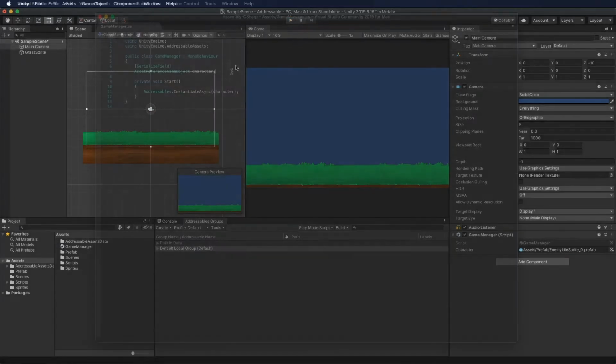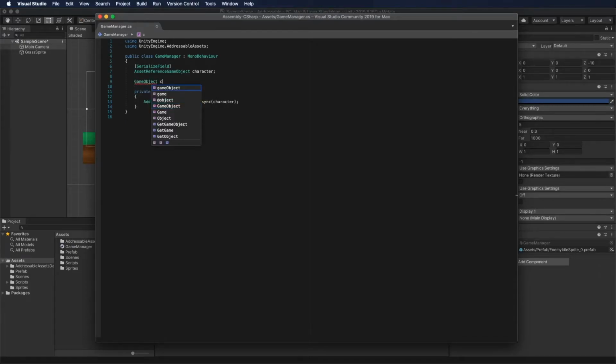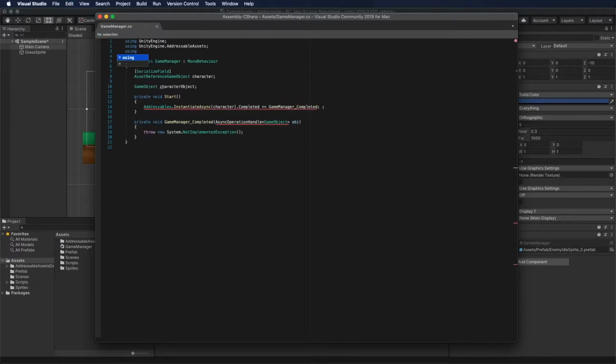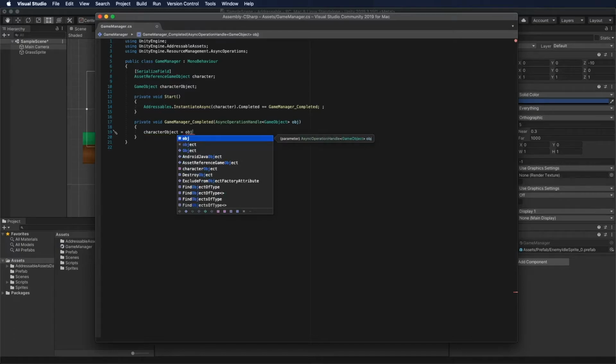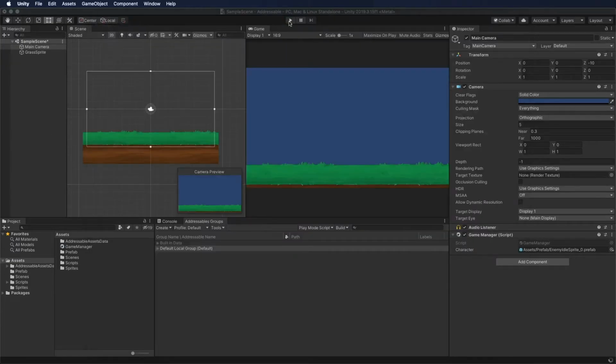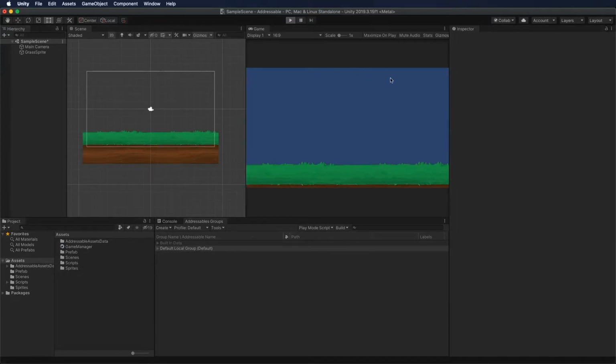I'm going to expand a bit more on the script. Going back into the script, I'm going to create a new game object variable called characterObject. And inside our start function, at the end of the instantiation, I will put dot Completed and press Tab on Visual Studio to create a function for me. And I'm going to move that to the top. I will then remove this line and put characterObject equal to obj, which is the parameter, dot Result. This assigns the game object to characterObject. Let's just hit play again and make sure everything works. And there we go, everything works fine.